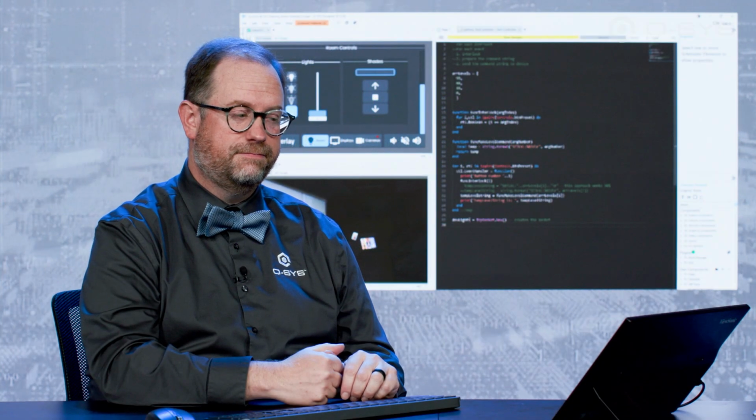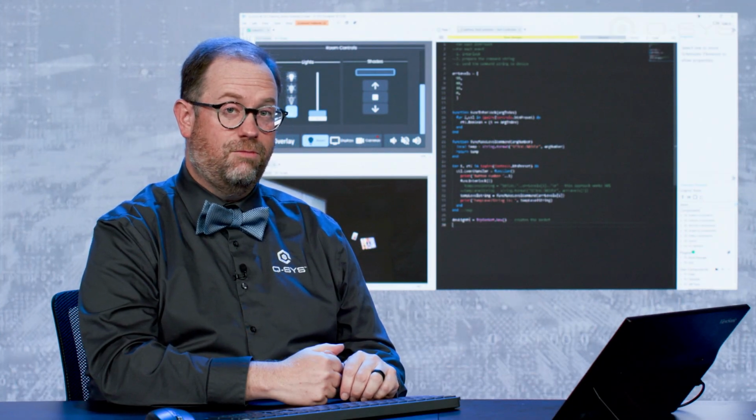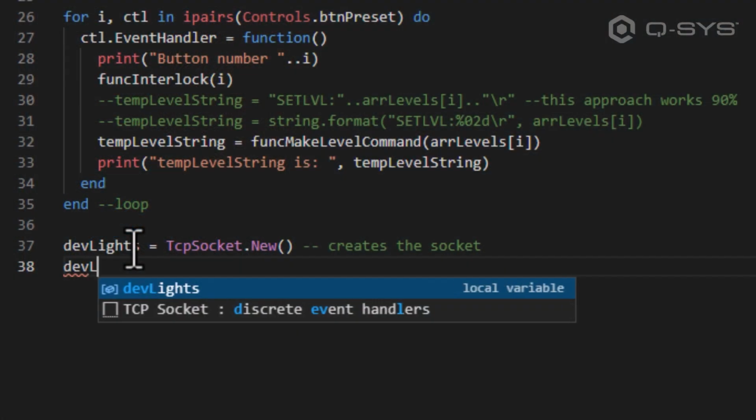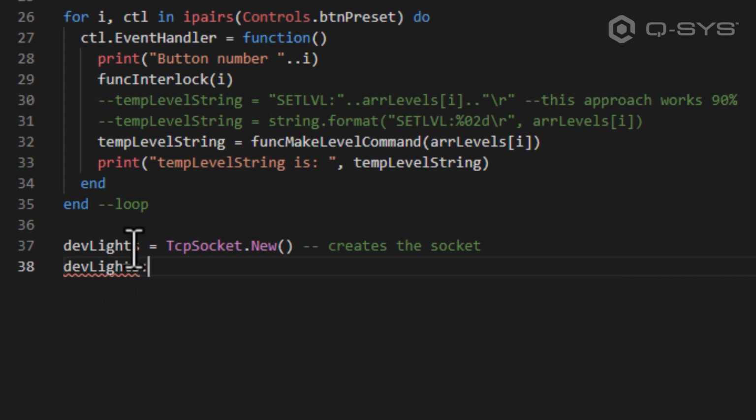That's wonderful. So what's the next thing we need to do? We need to connect to our lights. We're going to use one of those methods. We're going to use the name devlights:connect. And be careful here because autocomplete doesn't autocomplete it for you.